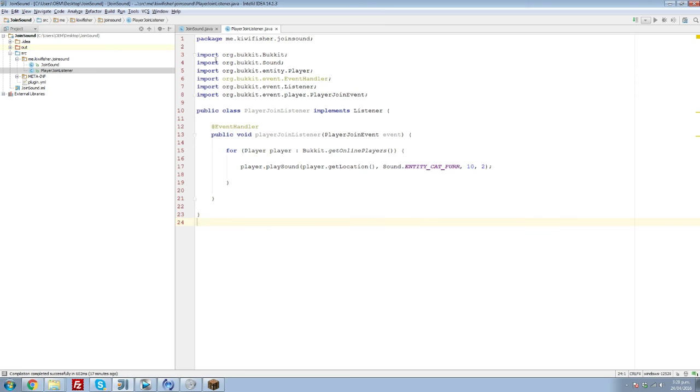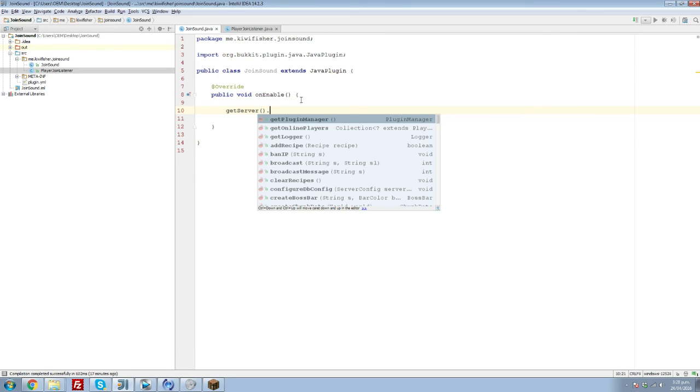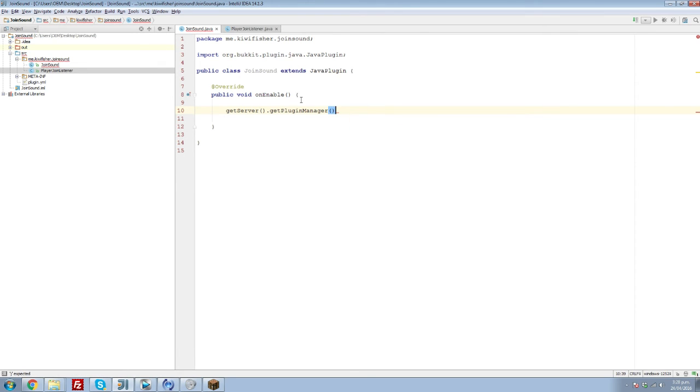But like we did with the commands, we also have to register an event. So to register an event, you come in here on enable, and we're going to get server dot get plugin manager dot register events. And now it says here, okay, I want 2 parameters. I want a listener and I want a plugin.